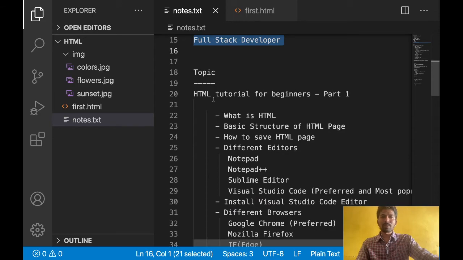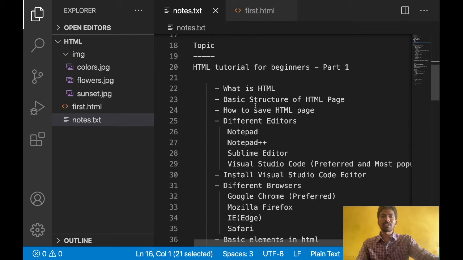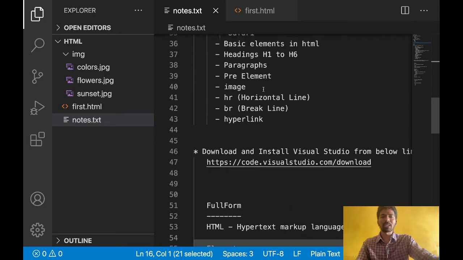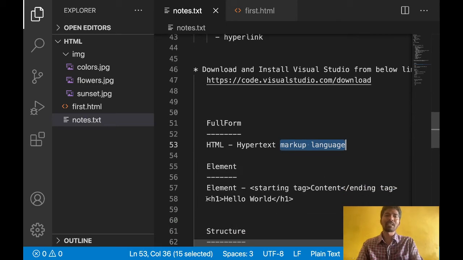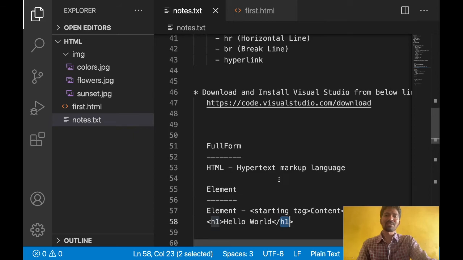And let's come to today's session. What is HTML? HTML full form is hypertext markup language. Hypertext means there will be some links for navigating from one place to another place, and markup language means there will be tags, starting tag and ending tag. For example, this one is the starting tag, this is the ending tag. In between the starting tag and ending tag we will display the content. Most of the elements will look like this only, that's why it is called a markup language.